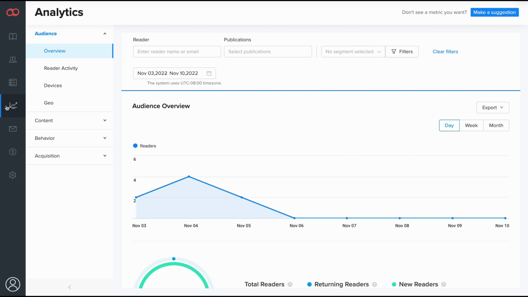As you can see, we are already in our analytics dashboard. It's essential that you use the filtration and segmentation tools. They will help you to segment and filter the needed data, which corresponds to the needed criteria.